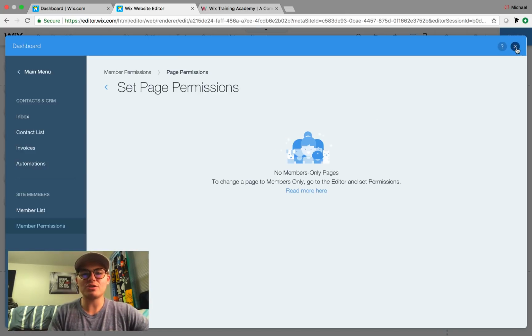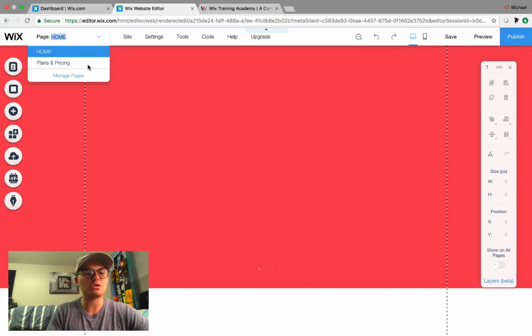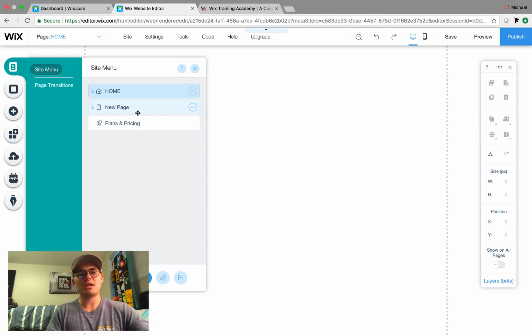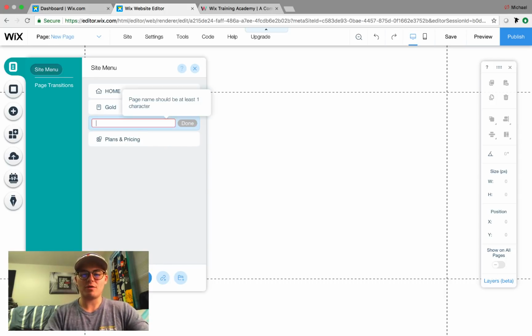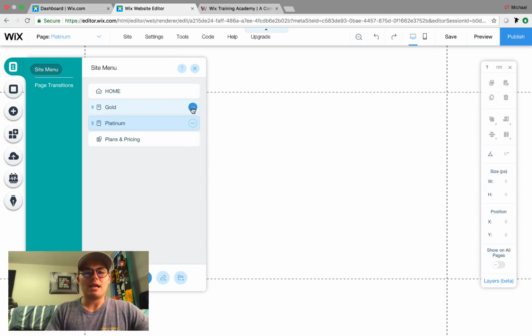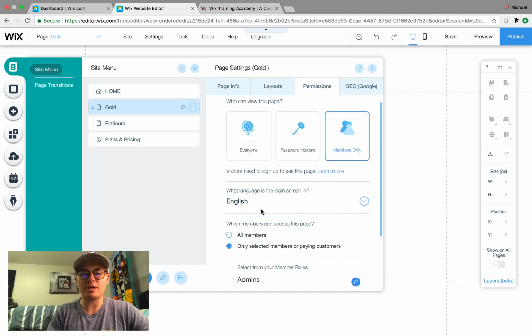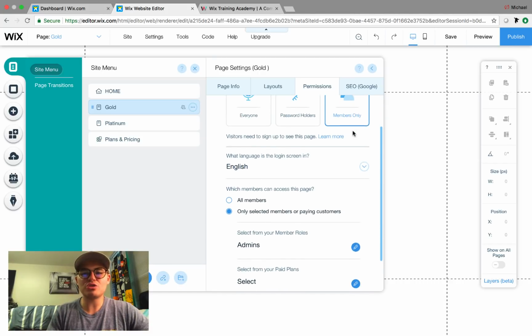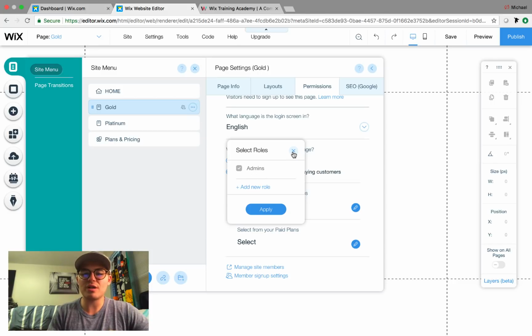So what we have to do now is add a couple of pages. I'm going to show you some examples of how we're going to do this. So we're just going to add a page here. We'll call this one Gold, and we'll add another page here, and we'll call this one Platinum. Now if we come in here, we go to Settings, and then we go to Permissions. We're going to choose Members Only. And once we choose that, what we can do is select in particular members. So which members can access this page? Only select members or paying customers. So select from your member roles. So you can do that if you wanted.